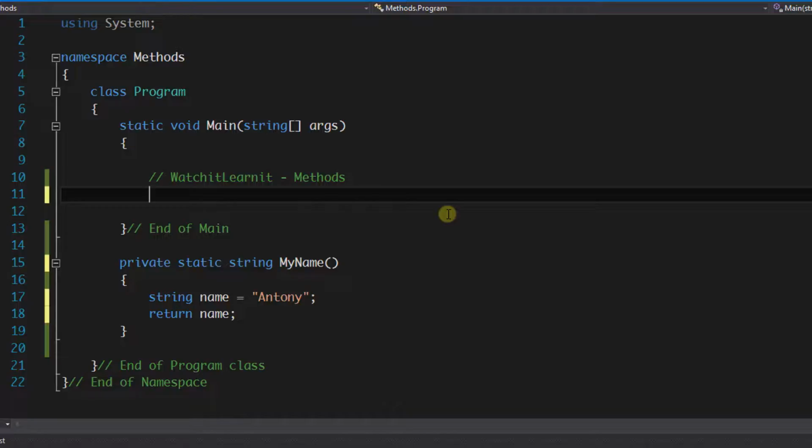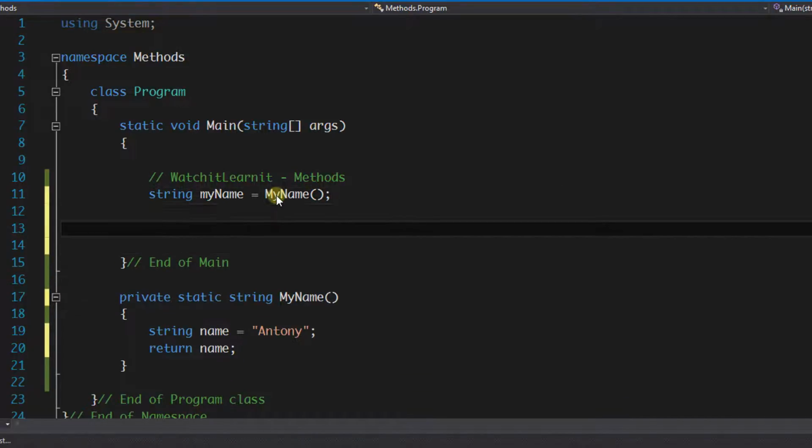So what we're going to do up here, we're going to declare a string. We're going to call it myName. Bad practice to have some stuff the same name as each other, but that'll do for now. We're equals, and what we're going to do is call our MyName method. So we need our brackets and our semicolon. So as you can see, no errors so far.